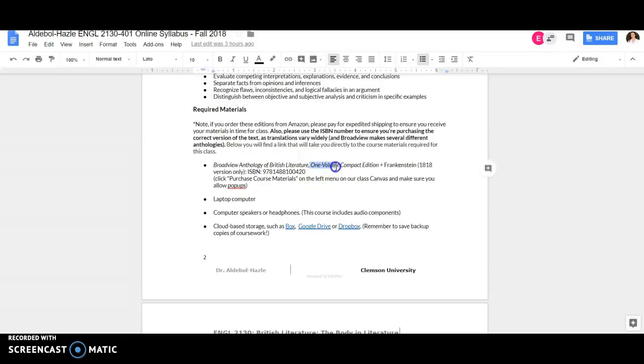As you're ordering it, make sure that you are ordering the 1-volume compact edition. That's different from the volume A or whatever. There are a lot of different types of Broadview anthologies of British literature, so make sure you get this 1-volume compact edition. This is the ISBN if you're trying to get it used, but if you buy it in the bookstore new, then you also get a free copy of the version of Frankenstein that we're using.